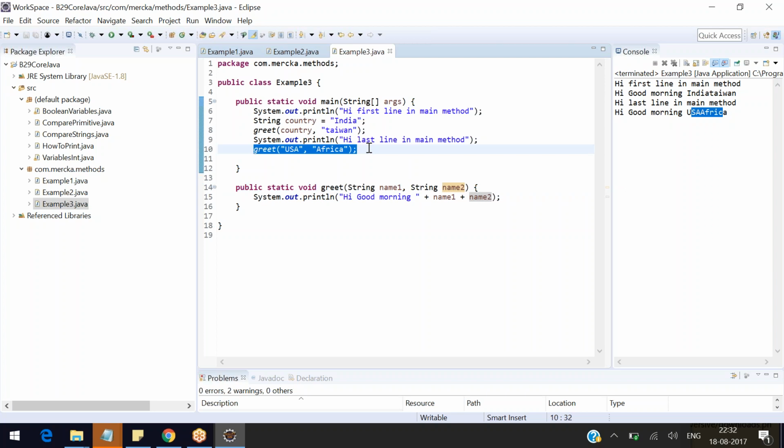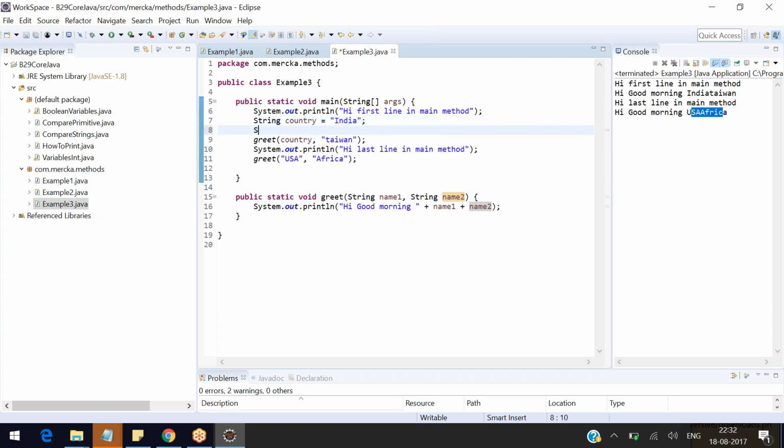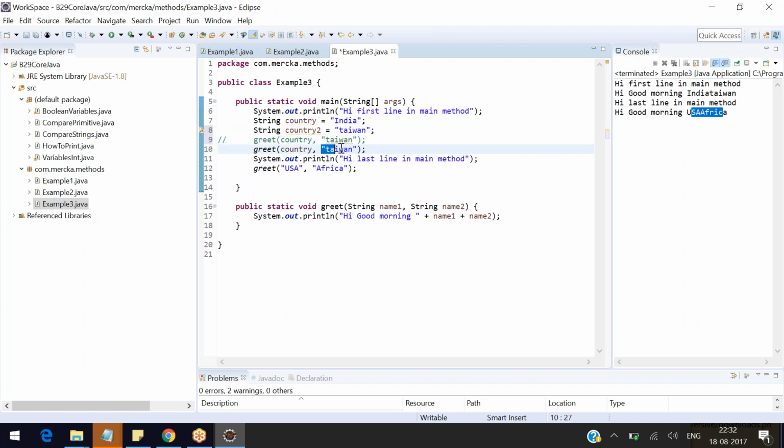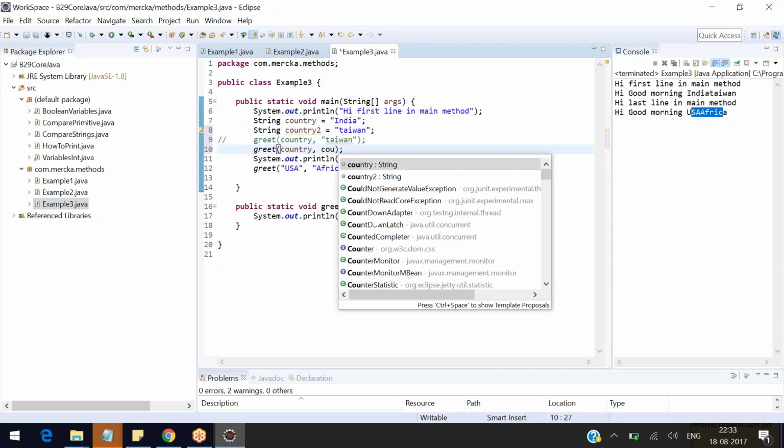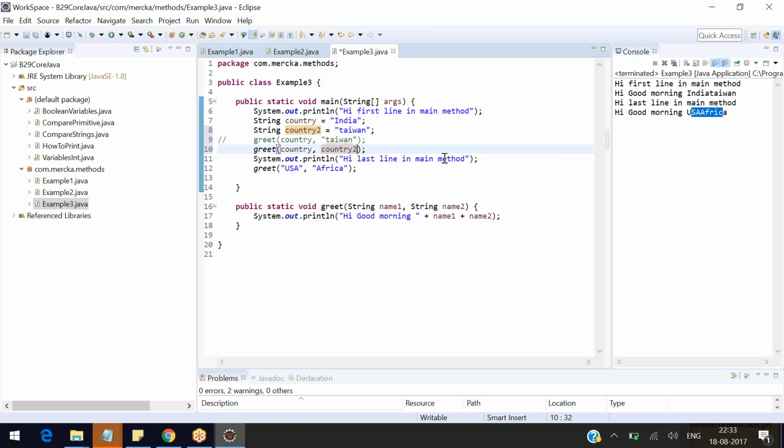So how do you type in this? I did not get you. Are you asking something like this? String country two is equal to. Let me know if you are asking like this. I'll just comment it. Are you talking something like this? Instead of Taiwan, you can say country two. Yes, this is possible.